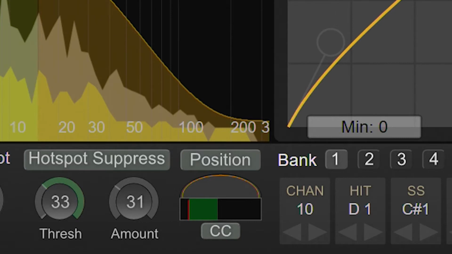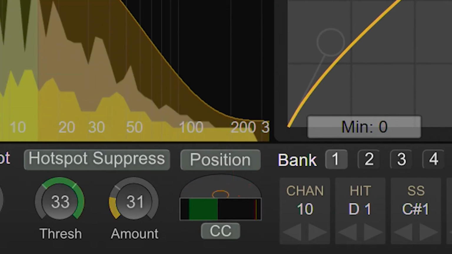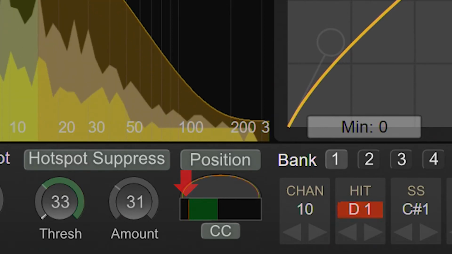The eDRUMin calculates the position of your hit and overlays that as the red indicator in that control. If that red indicator falls to the right of the green rectangle, the eDRUMin sends out position 0. If it falls to the left of the green rectangle, it sends out a position of 127. And if the indicator falls inside the green rectangle, it scales the position between 64 and 127.